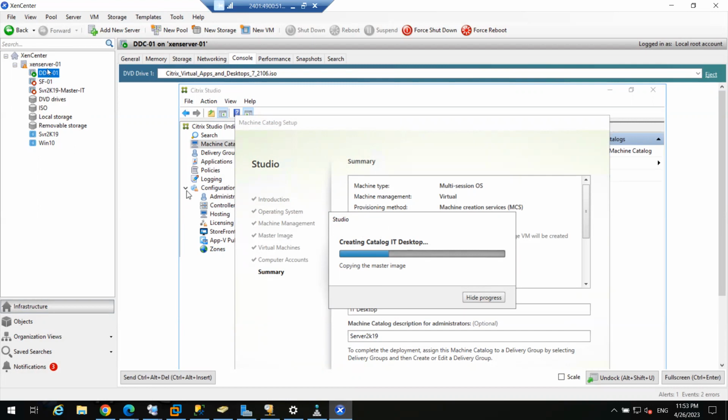So if you create 100 machines, it will create 100 machines within a minute or two. So once the copy has been done, it will automatically create the virtual machines. Let's wait for it.